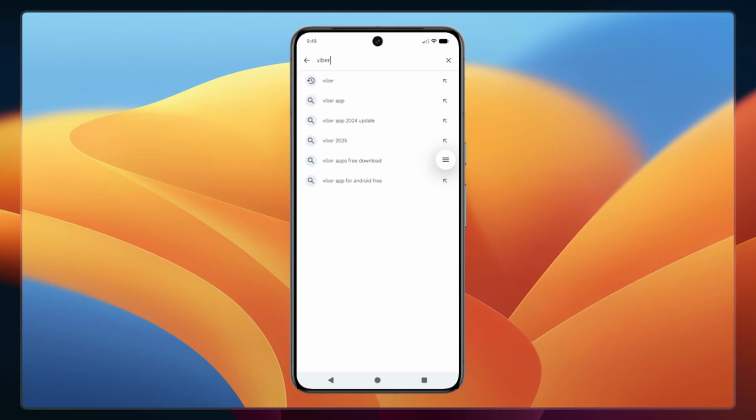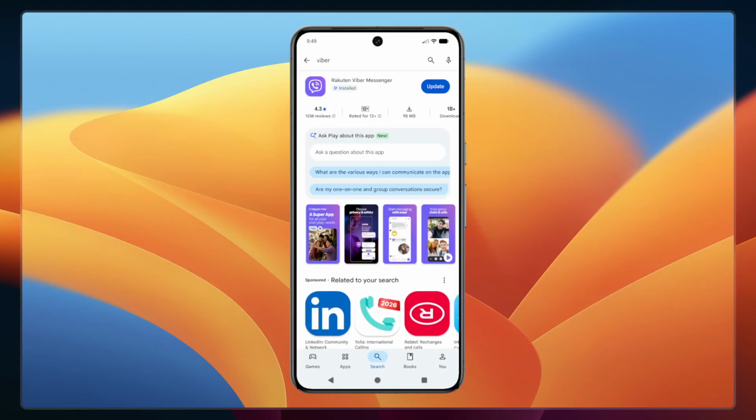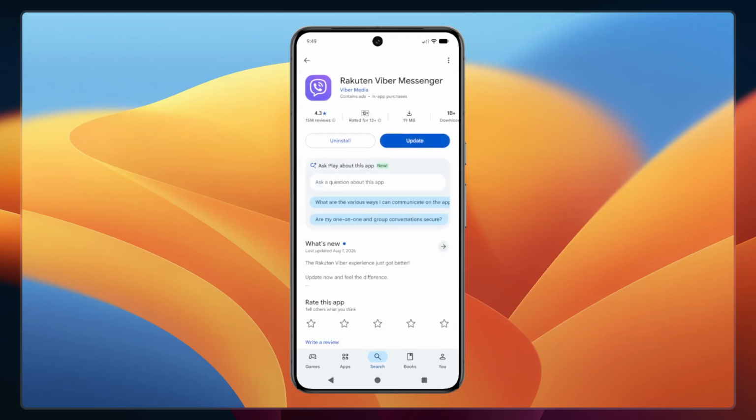After typing Viber, you'll see search results appear on your screen. Look through the results and tap on the official Viber app. You'll recognize it by the purple icon with the white phone symbol and the name Viber Messenger. Make sure you're selecting the correct app from the developer Viber Media, as this ensures you're updating the legitimate application.